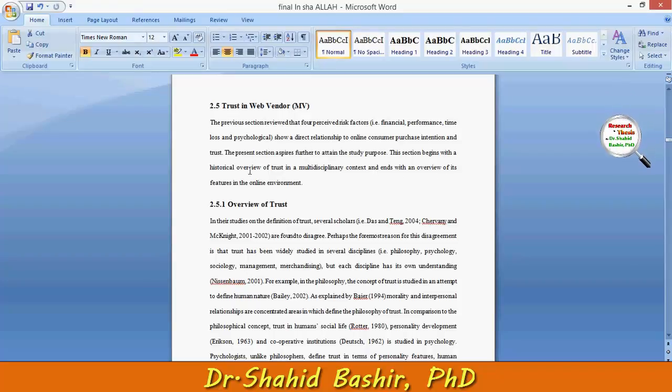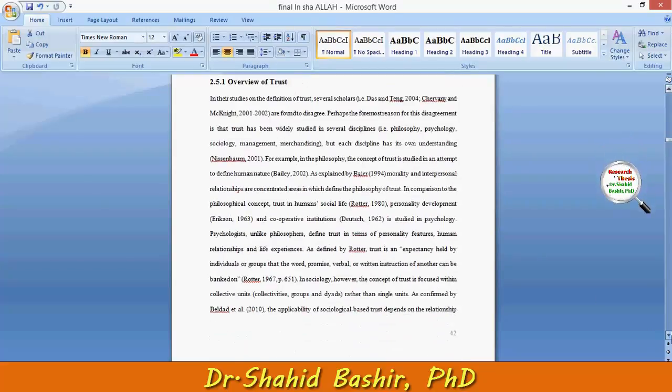This section begins with the historical overview of trust in a multidisciplinary context and ends with an overview of its features in the online environment. Before this I need to tell you that in their studies on the definition of trust, several scholars are found to disagree. Perhaps the foremost reason for this disagreement is that trust has been widely studied in different disciplines, but each discipline has its own understanding.